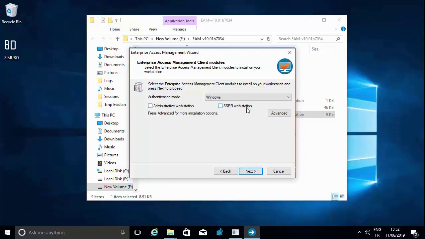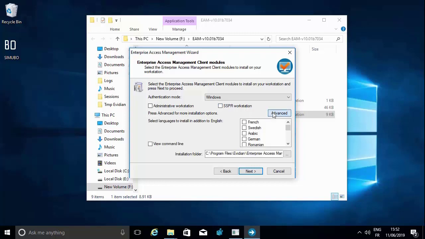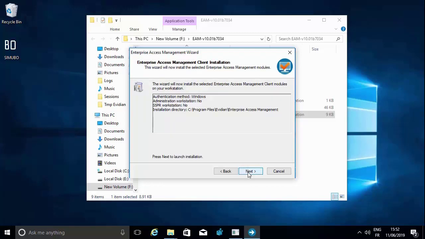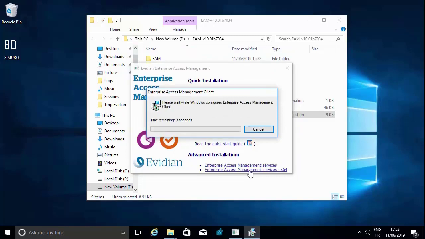For more information on the other authentication methods, I recommend taking a look at the Authentication Manager and Enterprise SSO Quick Installation and Start Guide. You will also find this information on the web page dedicated to this video. You can also choose the additional languages you wish to install for the Enterprise Access Management module. Before the start of the installation, you can see which modules will be installed or not on your workstation. If you are satisfied, click on Next.